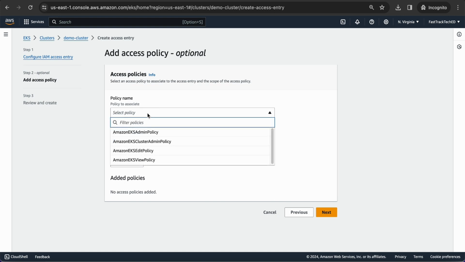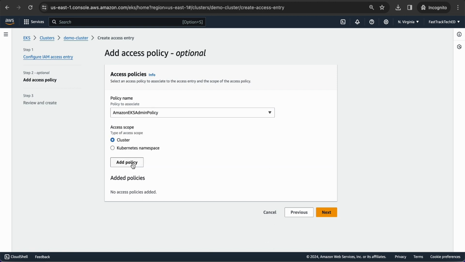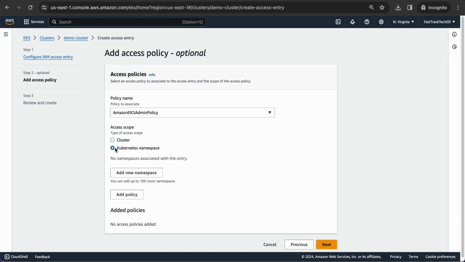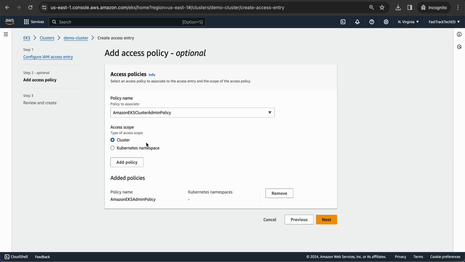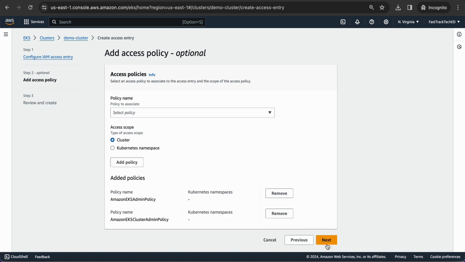Here we need to select a policy. There are four different policies given by AWS. We don't have direct access to view or edit these policies, but this administrative policy will give complete access to the user. So select this, and if you are adding for the complete cluster, select cluster. If you are giving access to a specific namespace, you can select Kubernetes namespace and add the namespace. Here I'm going to give it to the complete cluster. So I'm adding it, and then add.